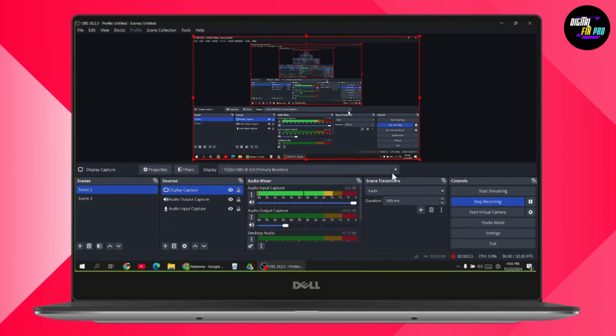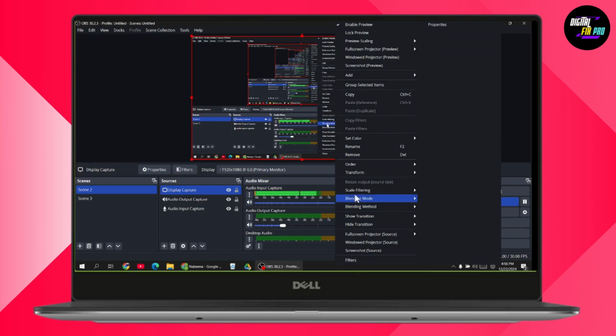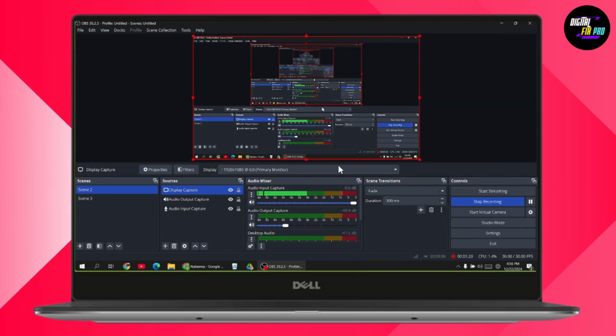And if you want to change the aspect ratio, then what you need to do is just simply press Shift and then change. And if you've overdone any adjustments, then you can just simply press Control Z or right click on the screen and then go with Transform and go with Reset Transform so that it will be reset. So that's how you can adjust or resize your screen size in your OBS Studio.